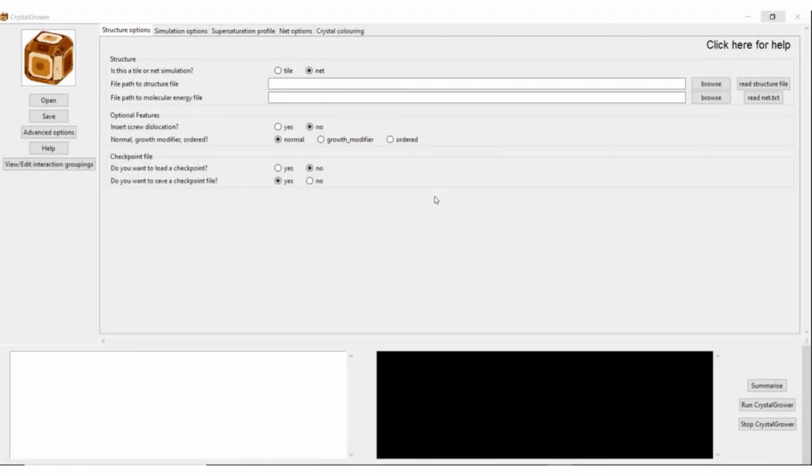This video is going to show you how to run a simulation in Crystal Grower for a net-based crystal structure. So the types of crystals that you might be looking at for a net-based structure are molecular crystals or ionic crystals, or some metal organic frameworks.